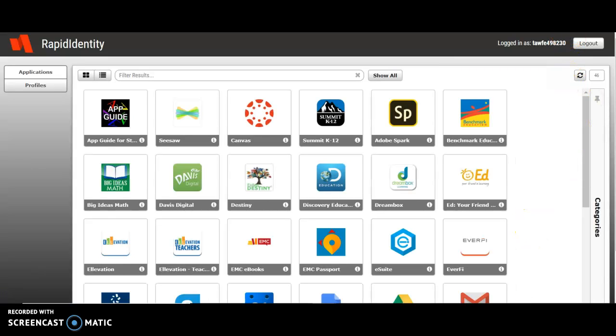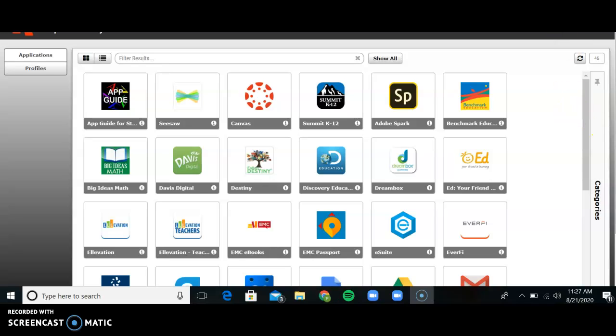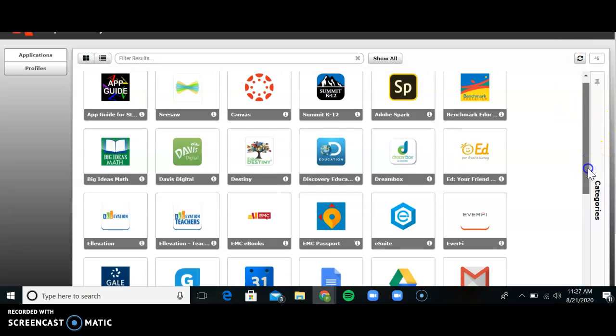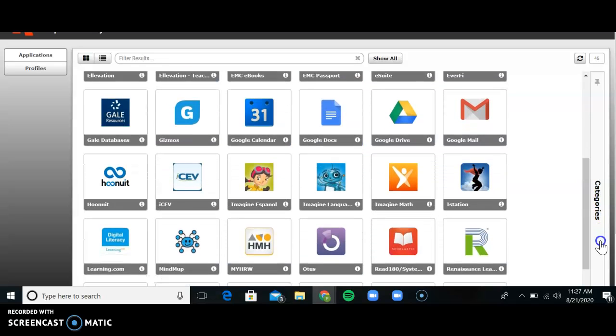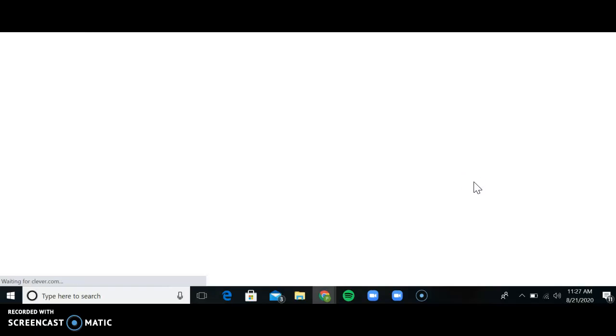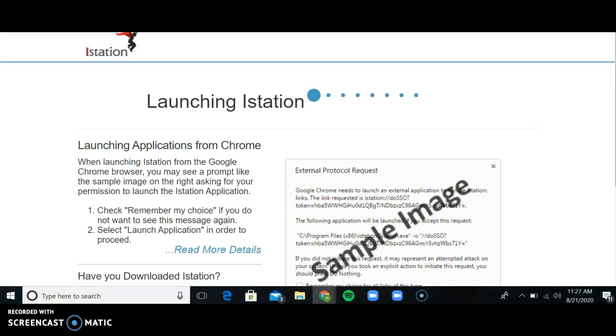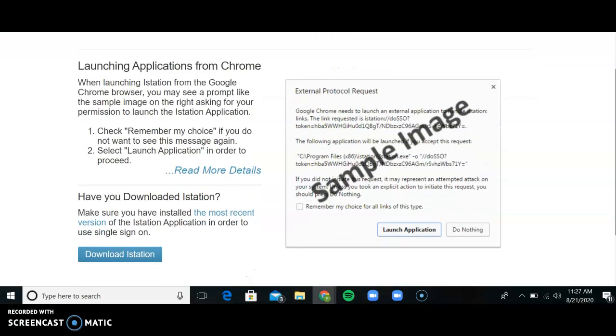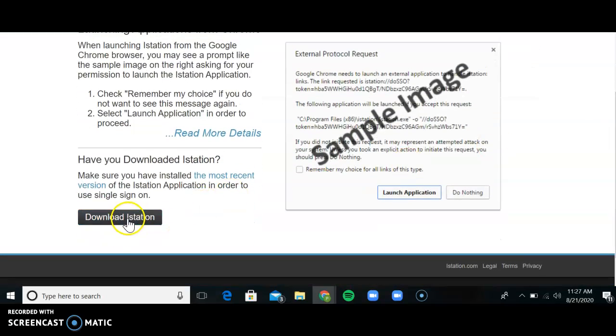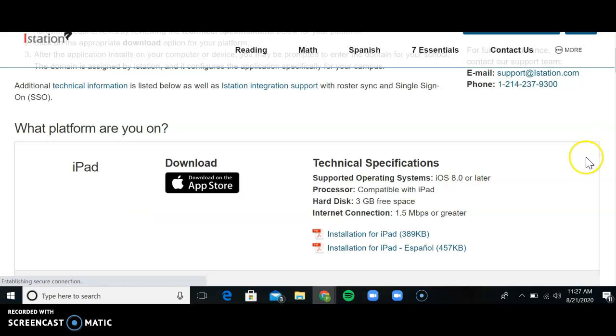And then you will need to find the Istation icon, or app rather. And Istation is right here. Now, I have not downloaded it on my computer yet, so you're going to see the information where I need to download. And it'll come to this page right here, and it will say download Istation. If you are using an AISD computer or iPad, you don't need to do this step. Your Istation should pop up automatically. If you are using your own, you'll need to download it and then go back in through Rapid ID.